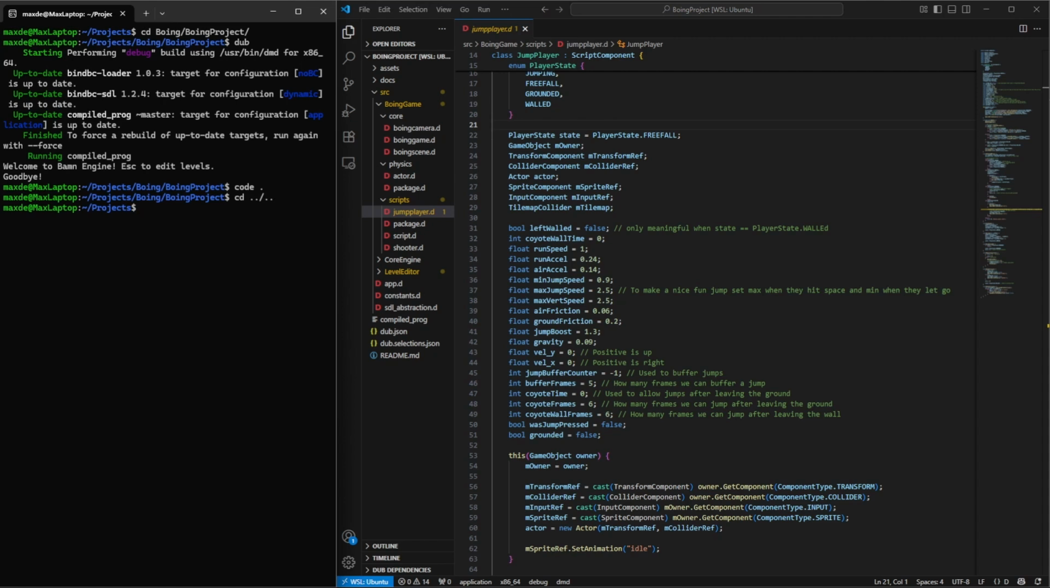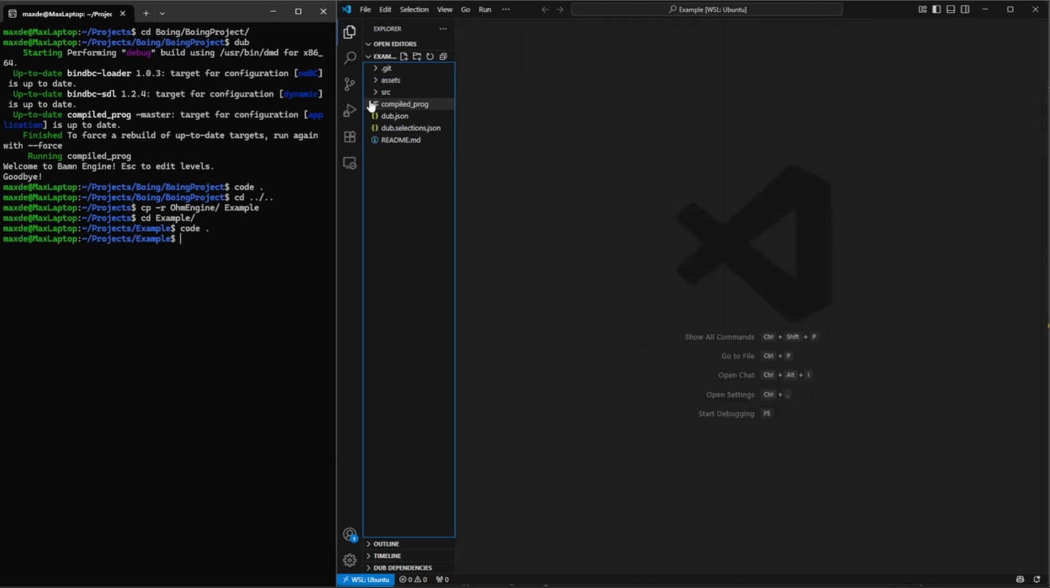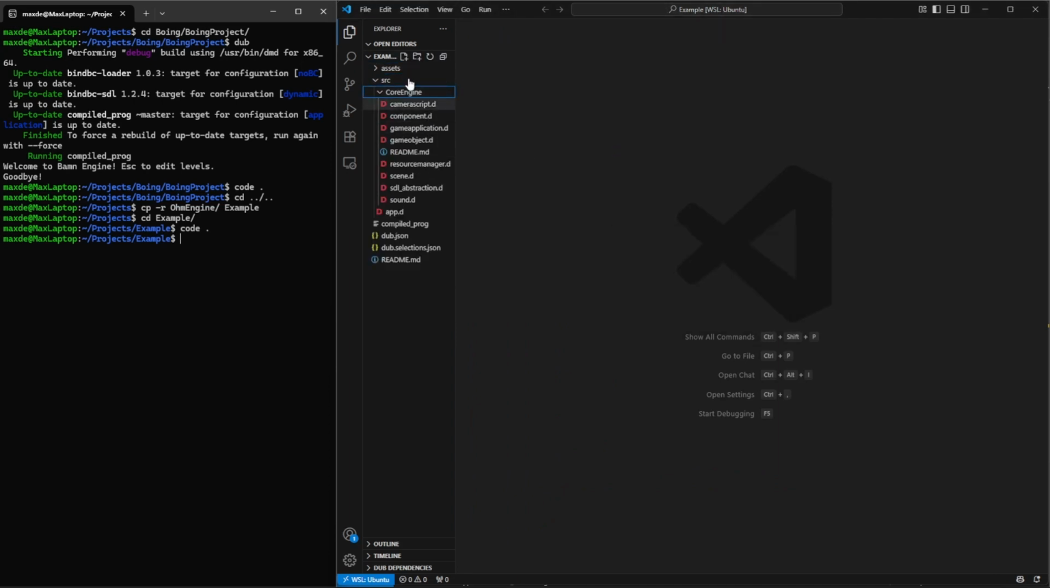So let's just copy it. It's called Ohm Engine because my name is Ohm. So let's make a demo project. I just copy that entire directory, and let's see what we can do. Right, so this is just a copy. I don't want it to be a Git repo. And I have all these core engine files.